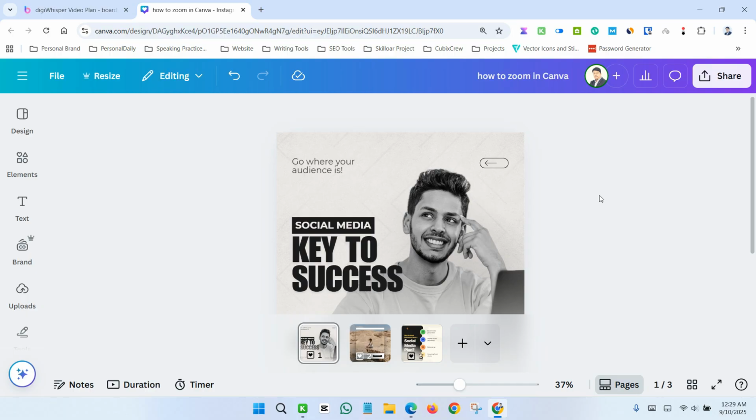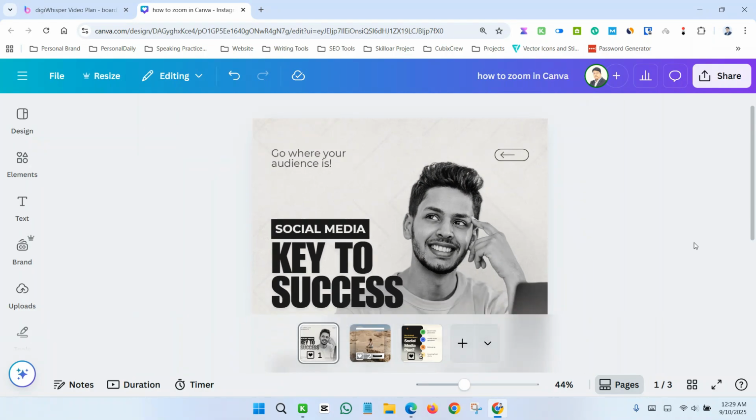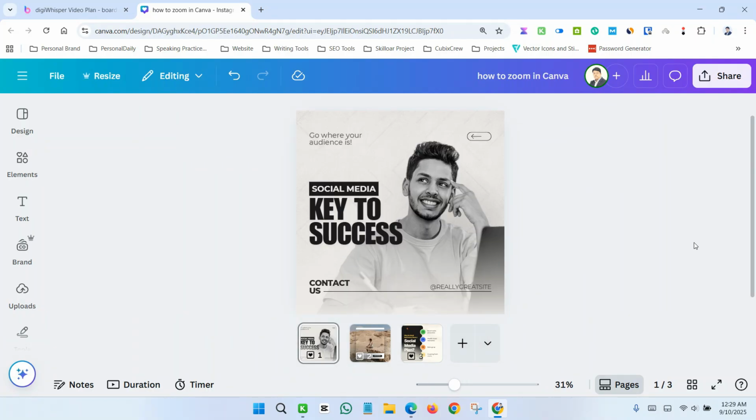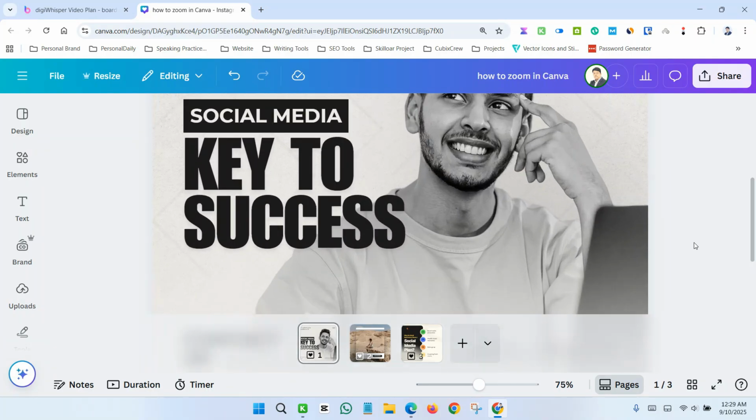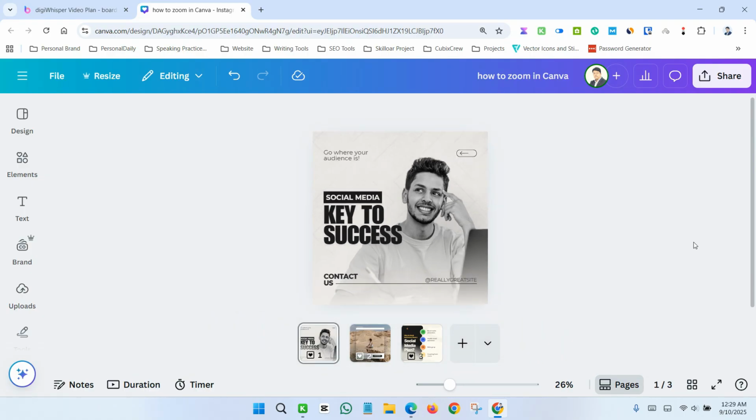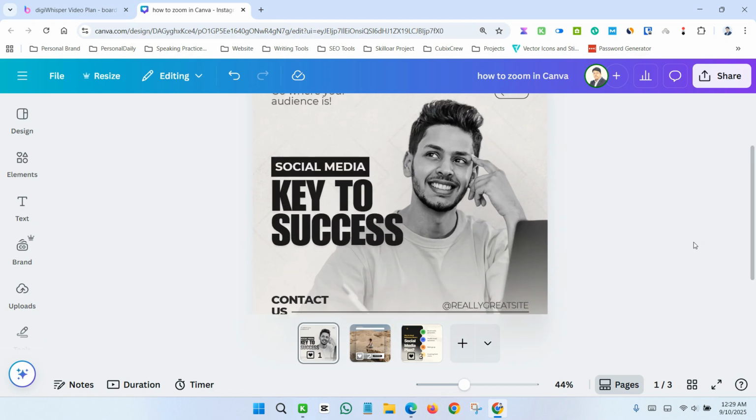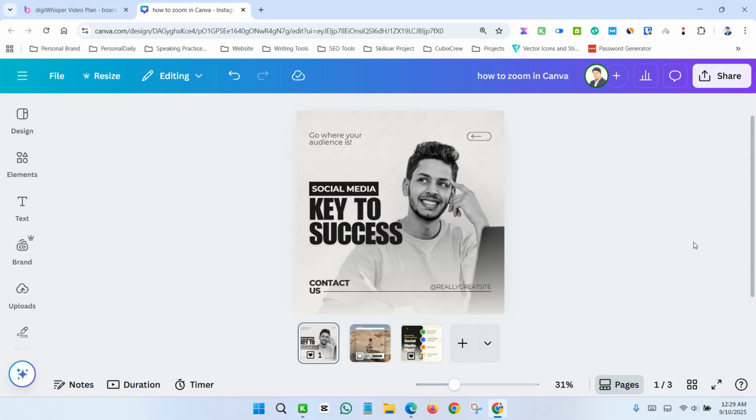You can also zoom in by pressing Ctrl from your Windows computer and then scroll up or scroll down. If you press the Ctrl and scroll up, then it will zoom in. If you want to zoom out, then press Ctrl, scroll down from your mouse. So these are the ways you can zoom in your Canva project easily.